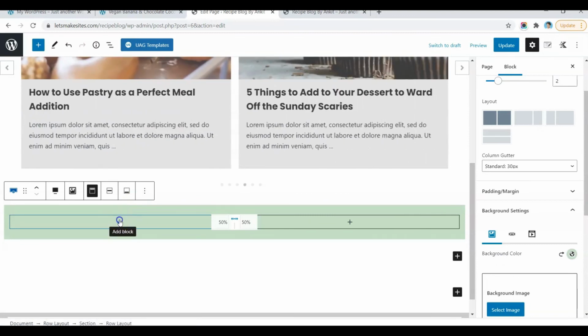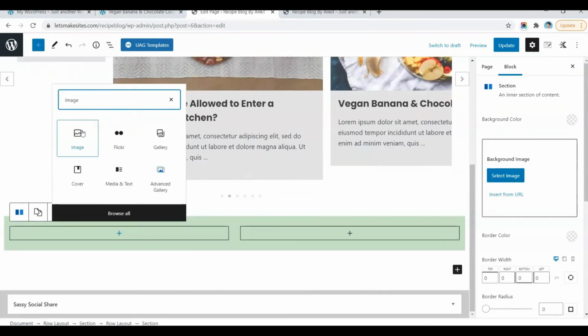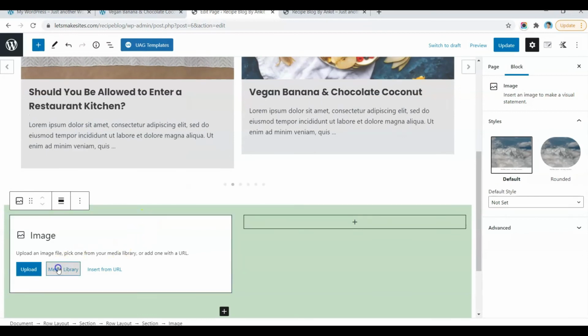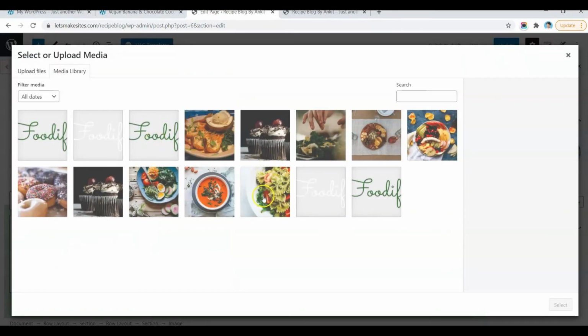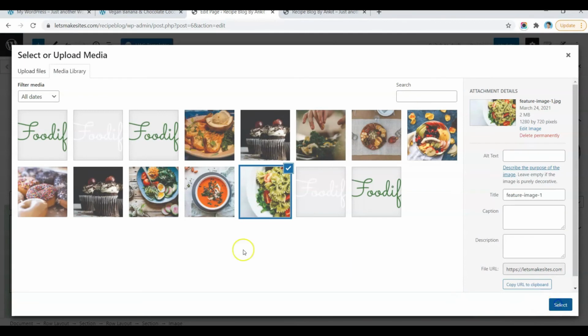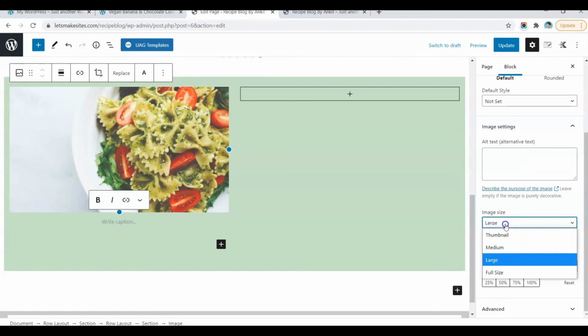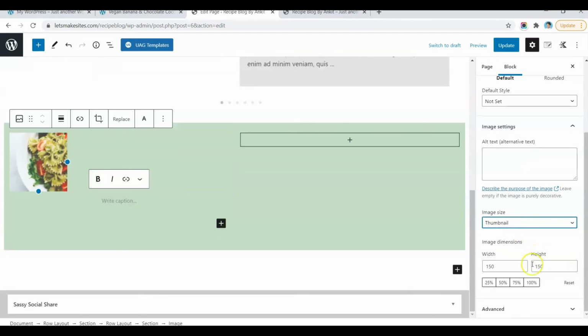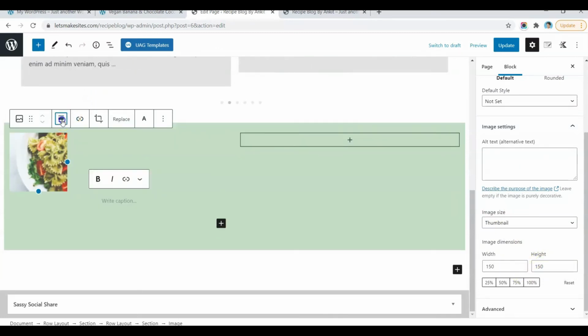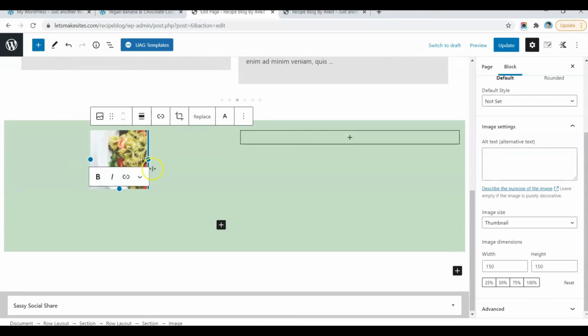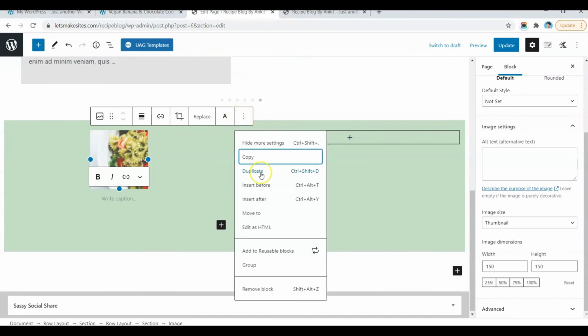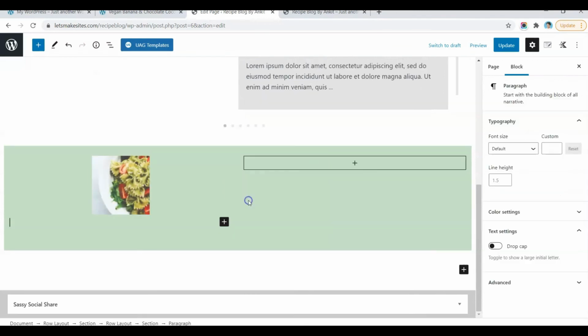And here we will add a block as image. We will choose from media library. We'll select the first image. And we will choose image size as thumbnail. Align it to center. And we will add text below this. So we will click on these 3 dots. And then we will use the insert after option here, and then we will add some text.